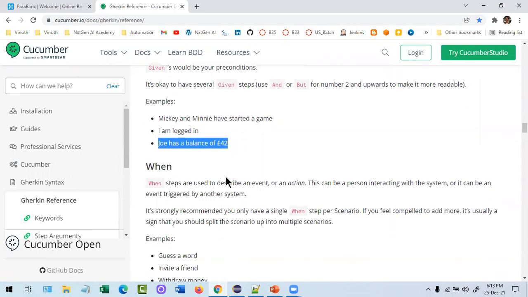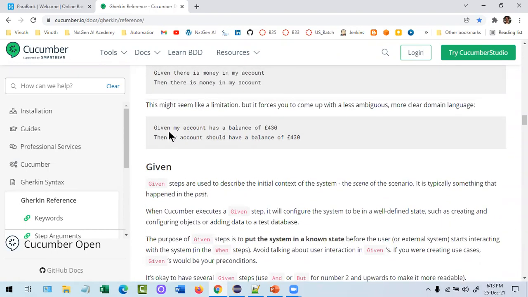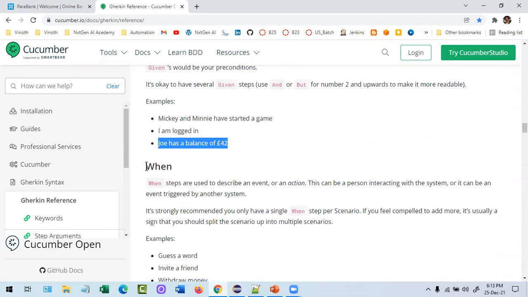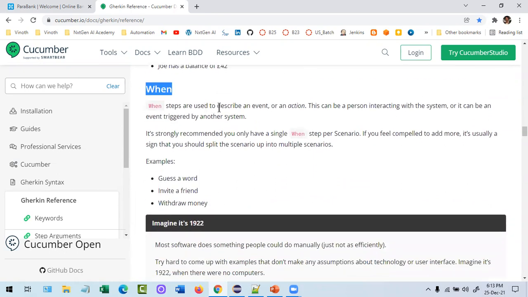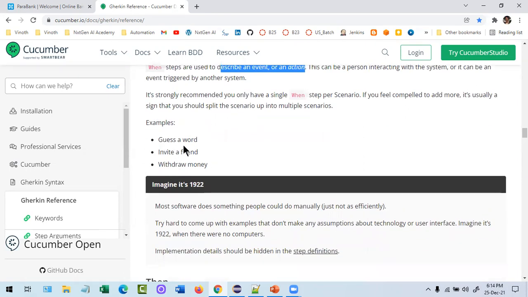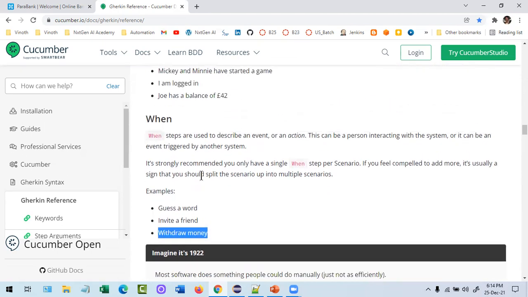Given. Okay, then the next one, given, then when. When steps are used to describe an event or an action. So you're going to perform some action on it. That is called when. Here, guess a word or invite a friend. You're withdrawing some money. So this is when.